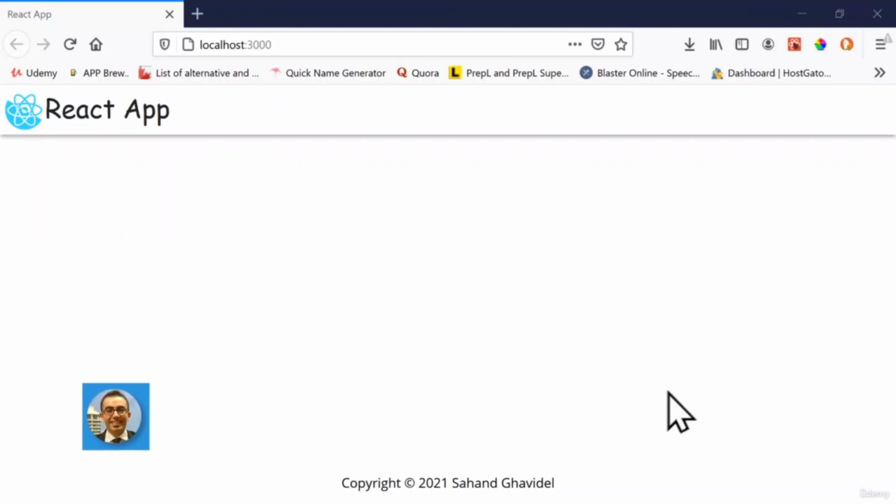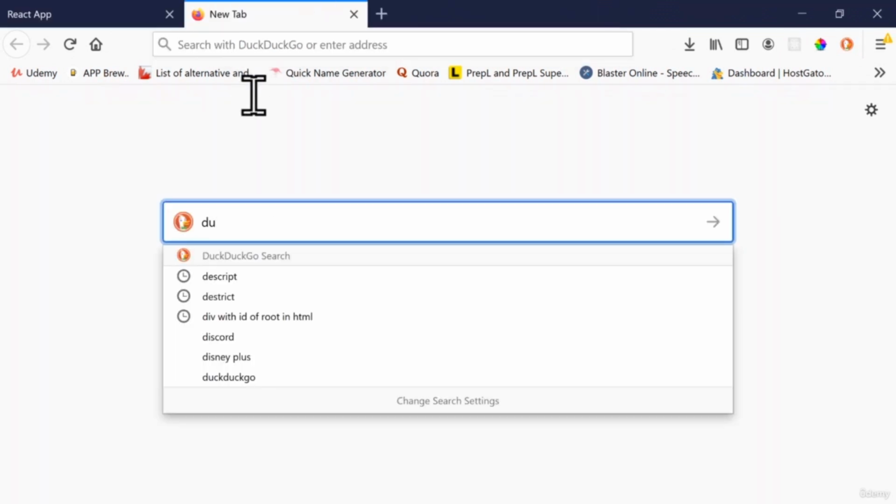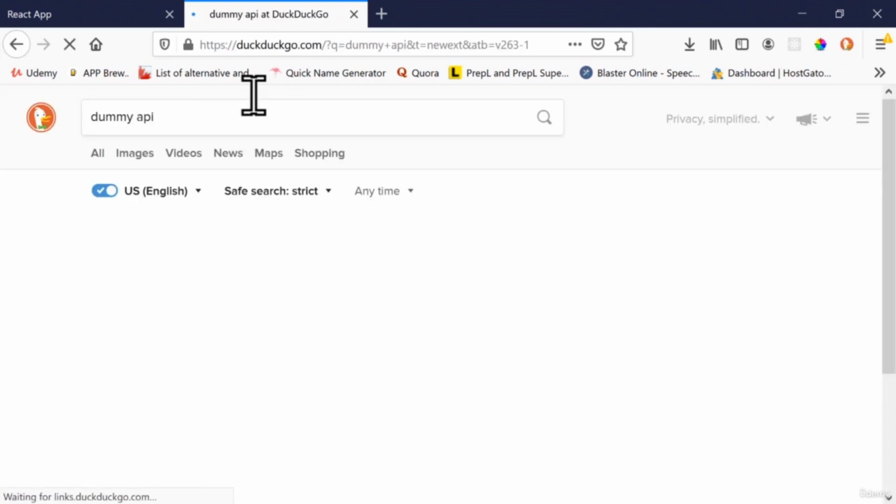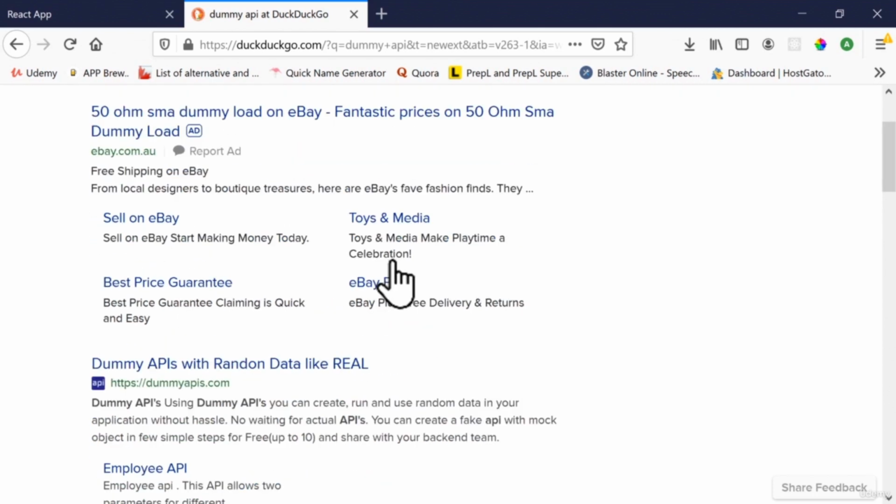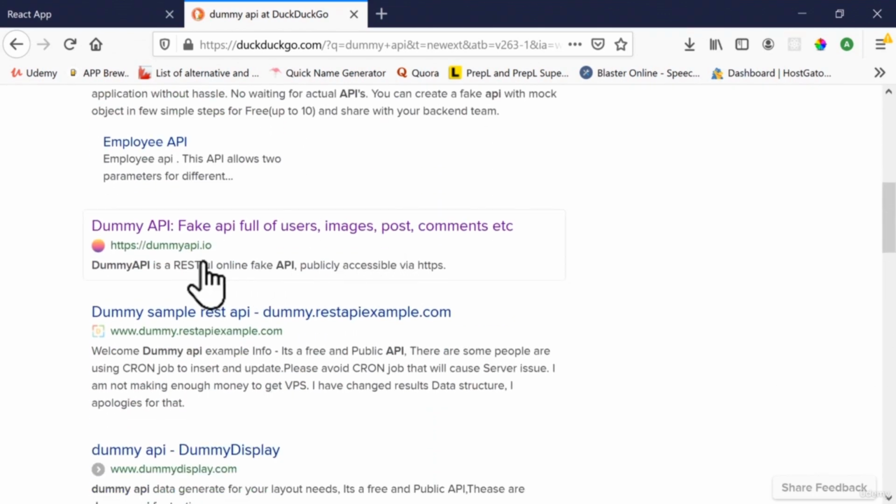All right, in the last sections, we have completed the header and the footer. In this section, we are going to start creating our main application. In order to have some fake users, we are going to use a website called dummyapi.io. So we search dummy APIs and we click on dummyapi.io.